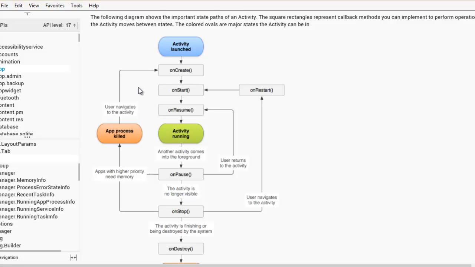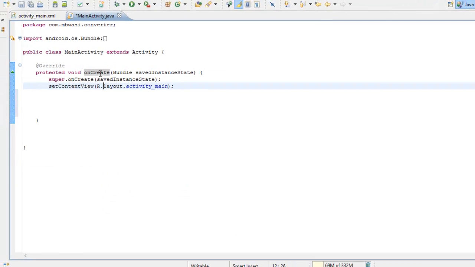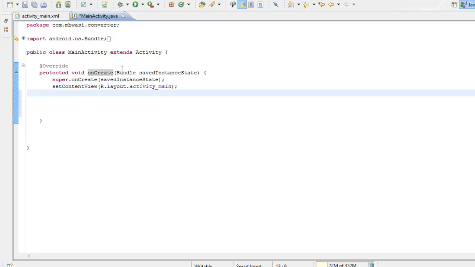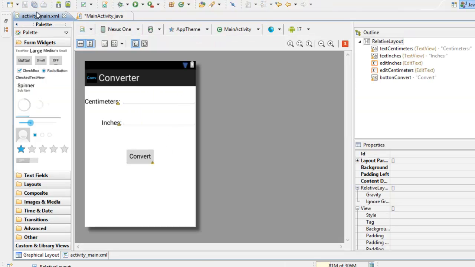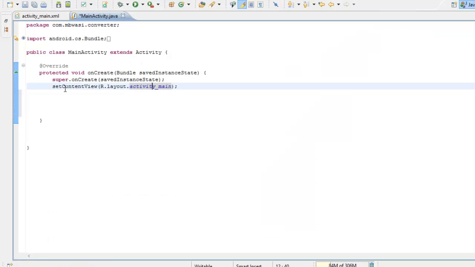So when we first launch an activity, it calls the onCreate method. And then it calls the onStart method, and then calls onResume. So when it first gets created, it's going to call this onCreate. And in this onCreate method, we usually set the content view. Now the content view is basically what this activity is going to display to the screen. And we wanted to display our XML file, this thing, activityMain.xml. So we go setContentView, R.layout.activityMain, which is the name of this file. You don't need the .xml.